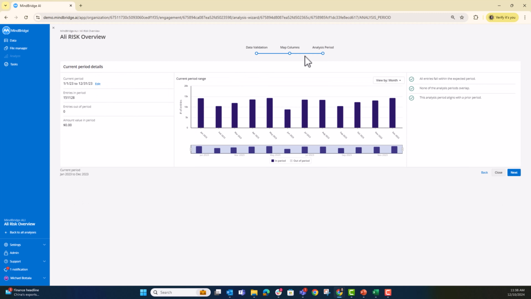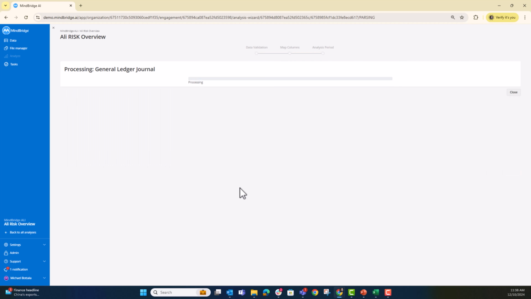In the next step, I'm validating the analysis period. I'm making sure that all the entries are within the period, there are no entries out of the period, as well as that the data set amounts to 0. So everything's in balance. This looks appropriate, and I'm able to select next and continue my way through the data ingestion process. In this stage, the data is now processing based off of the mapping and the analysis period that we indicated in the data ingestion process.